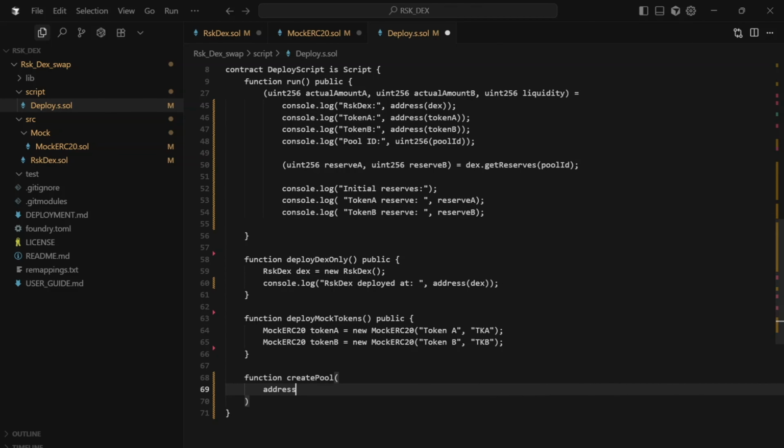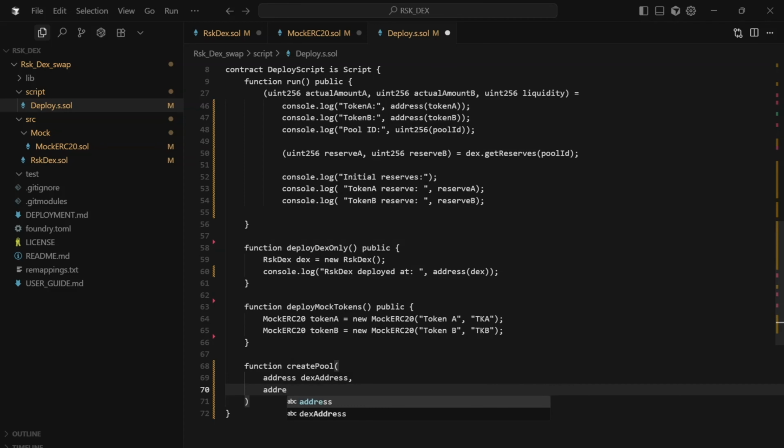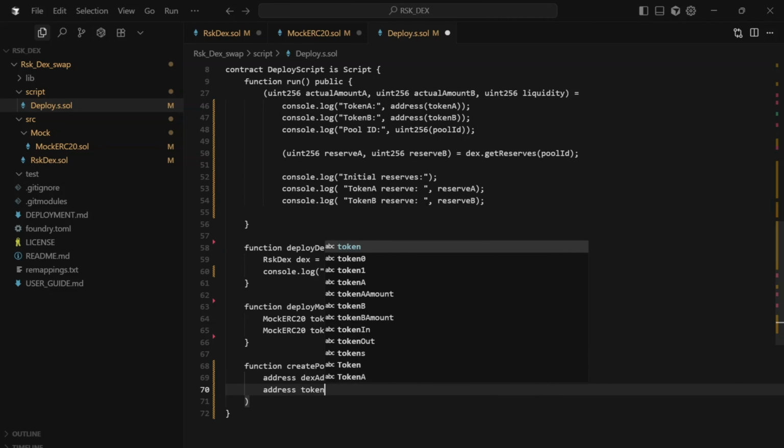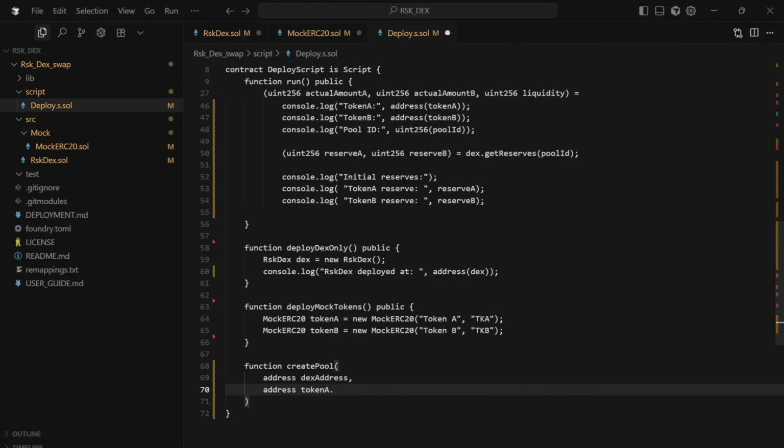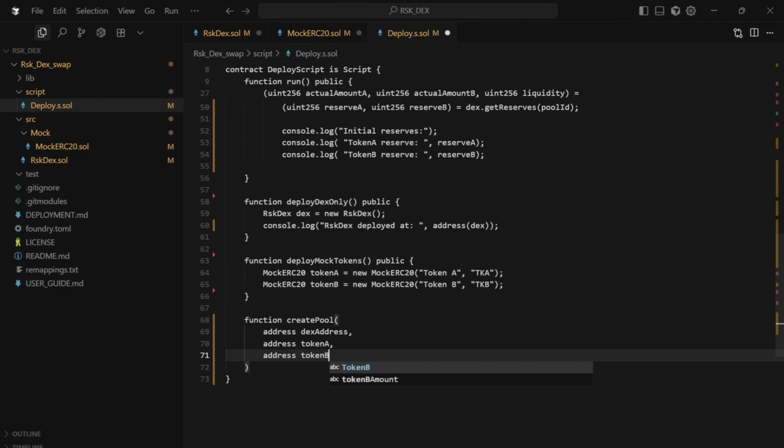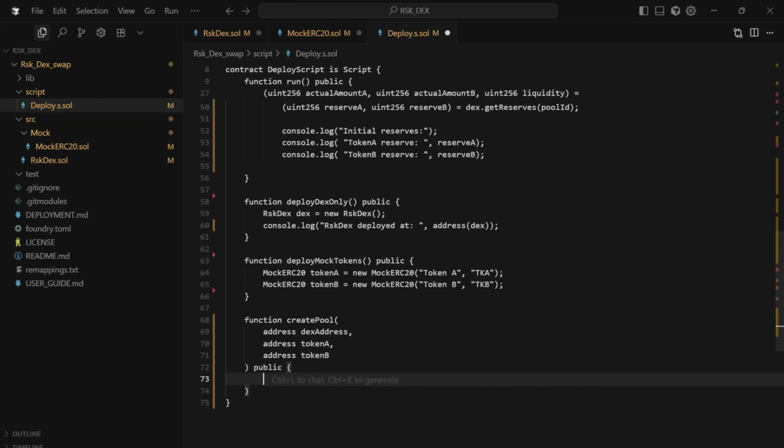Then we'll create a function as create pool. Then we'll give the DEX address here. Also, we'll give the address of token A and the address of token B. So this is creating a pool using already deployed contracts. Then we'll give it public and we'll connect it to the existing DEX. Right? So RSKDex is equal to the DEX address.